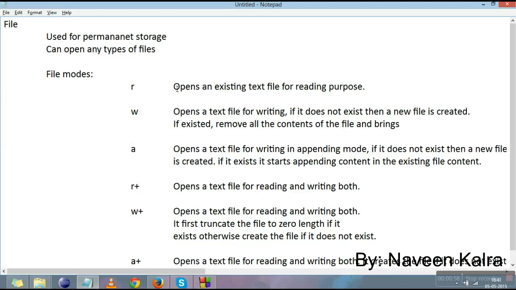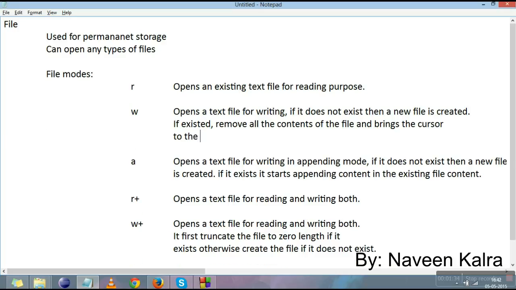The first mode for opening a file is r. It opens an existing file for reading purposes. It means that it cannot create a file, and when you open the file in this mode you cannot write into it. The next mode is w. It opens the file for writing. If the file does not exist, a new file will be created, and if the file exists, it removes all the contents of the file and brings the cursor to the first position in the file.